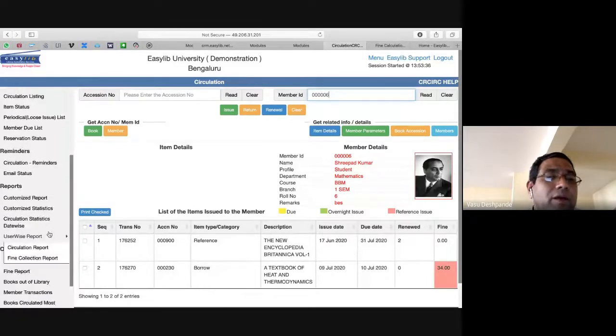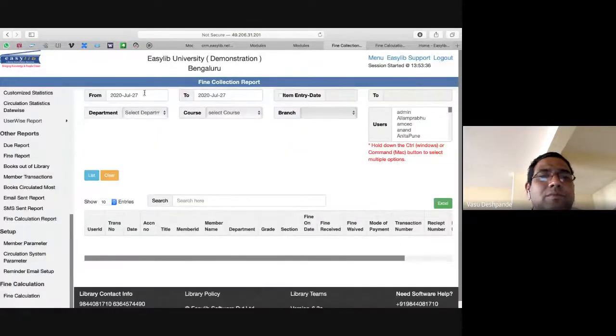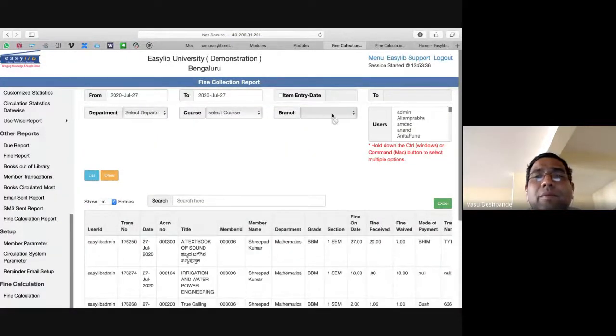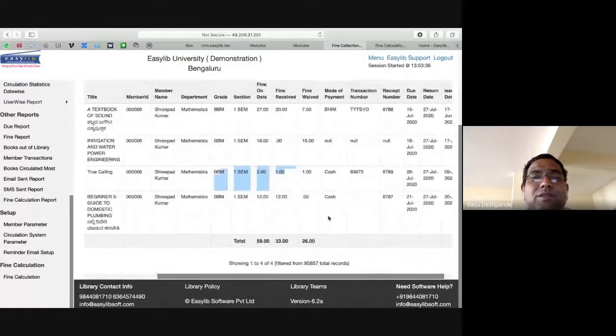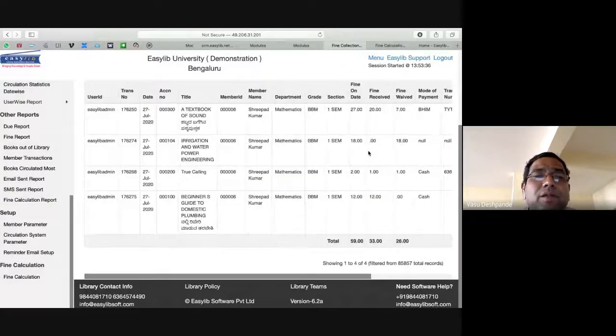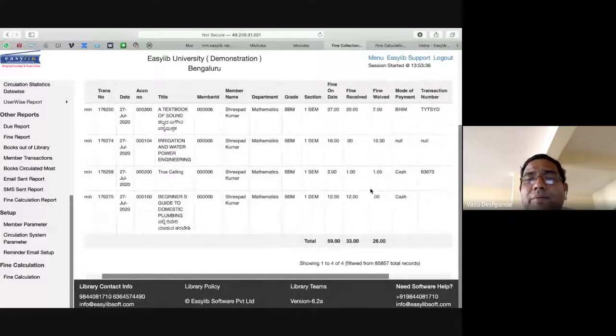Now if I go to circulation, fine collection report, my user ID is Easylib admin. So I only have logged in. I have fine waived 1 rupee, collected 1 rupee. You see this? Just now we did that, right? So total fine was 59. Fine received today is 33. Fine waived is 26, and all of it is cash. And I think probably we left it blank here. That's why it's showing null. Okay, next, Priya.